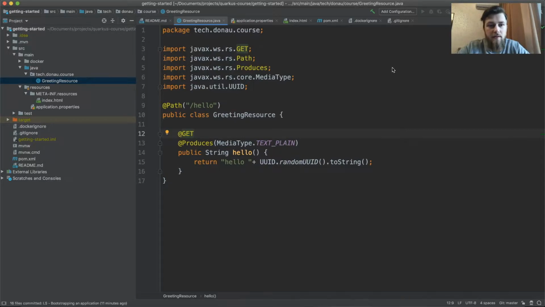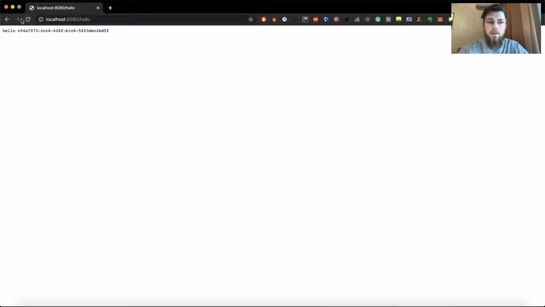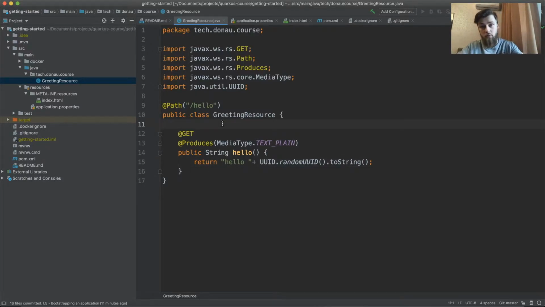So we stopped at the greeting resource that was generated for us. We created a bit of UUID magic. When we go to /hello and do a GET method, we get text back from our service via the browser, which is plain text. It's just a random hello and then a UUID each time, right? So we refresh and we have new output.